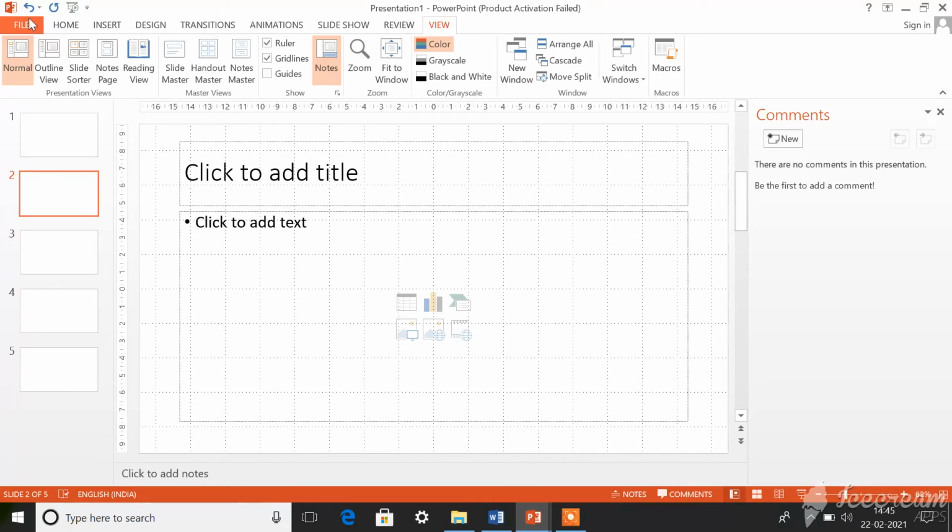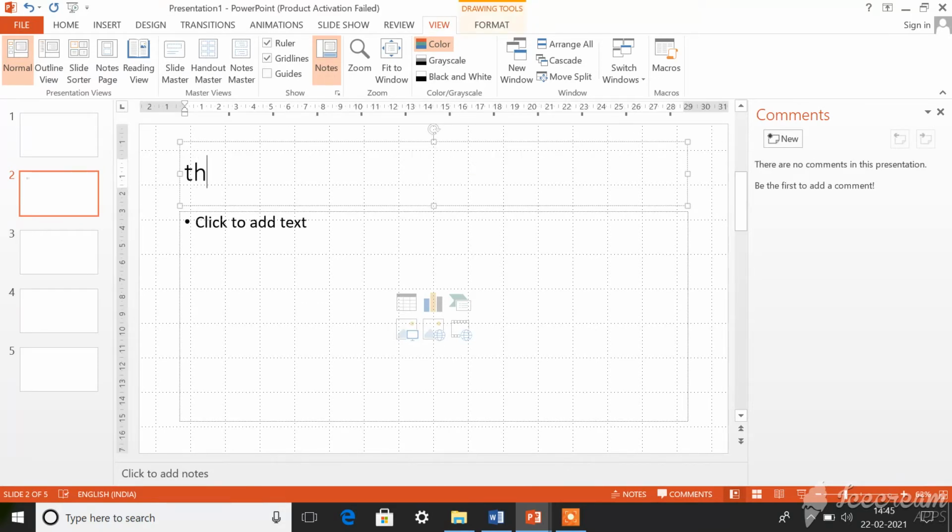Now the next topic is working with themes. In PowerPoint presentation you have an option called themes. Themes means a unique set of colors, fonts and effects that can quickly change the look of the entire presentation. That is called themes. Themes are just used to change the look of your presentation. So how to use these themes? Let's see how.